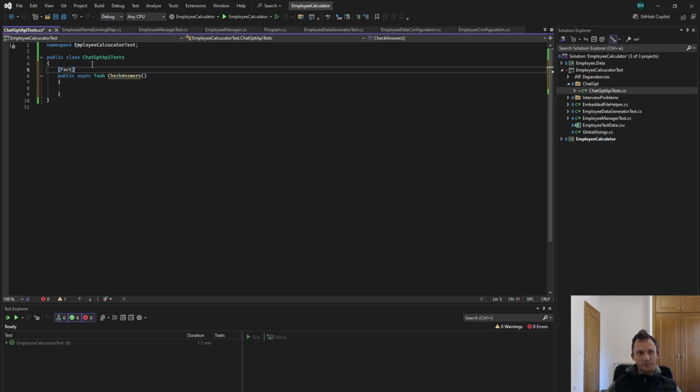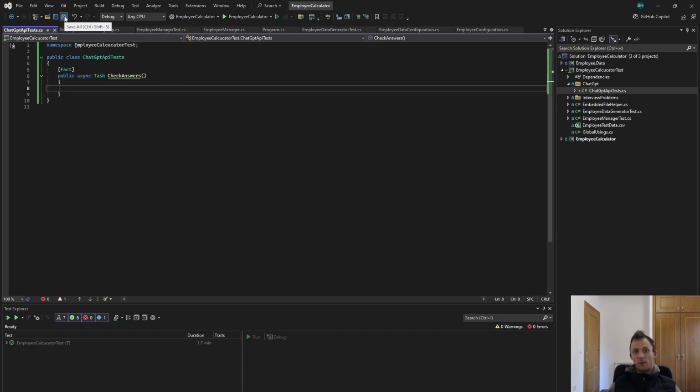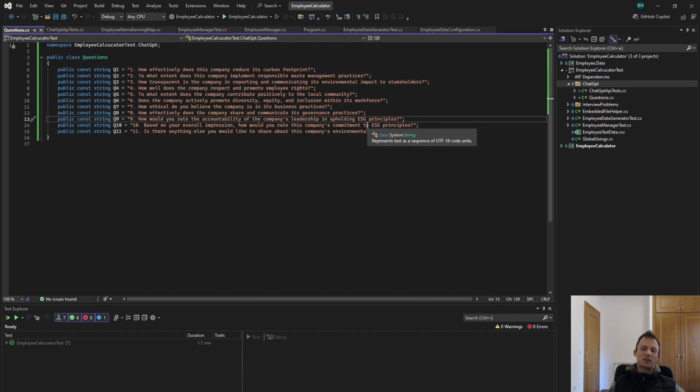Let's do it. First of all, I'll bring the list of questions that I have prepared. These are questions where a user answers, or somebody can go ahead and rate a company and answer questions about a company. It's related to carbon, to sustainability, all of that stuff. And for instance, there are questions like how well the company expects to promote employee rights, human rights. How does it positively impact the local community? And so on and so forth.